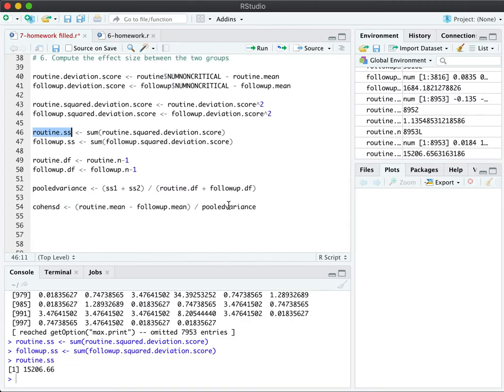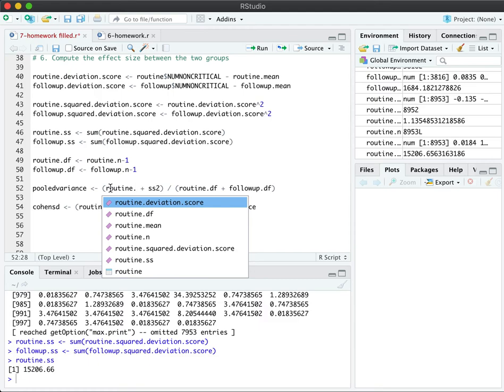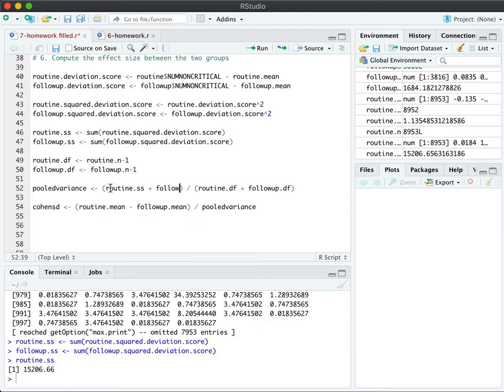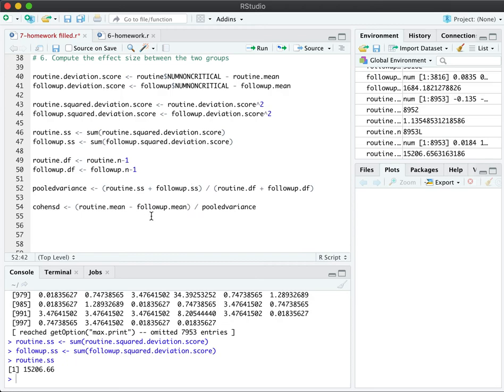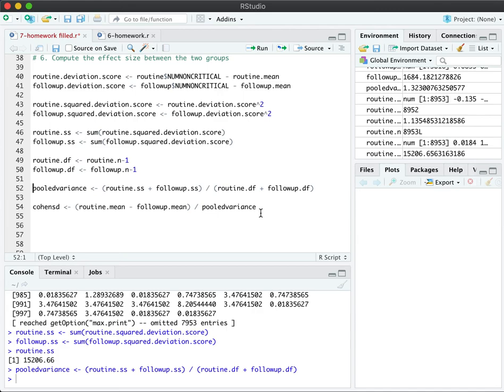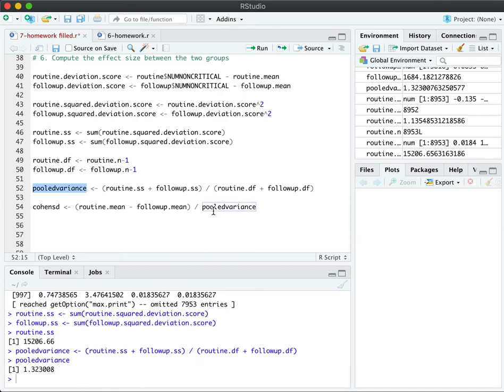And so it looks like now we've got all the pieces for us to calculate the pooled variance. So now we can just take routine and follow-up sums of squares in here, routine SS and follow-up SS. And here the order does not matter. It's the ratio that's going to matter. So here it is, pooled variance, and we get a value of 1.32, and it should be a positive small number, and that seems like what it is.